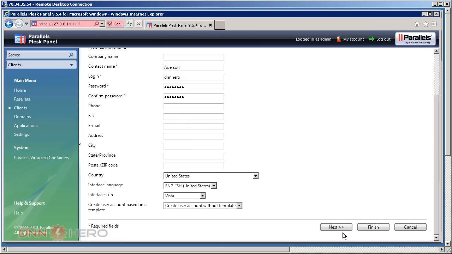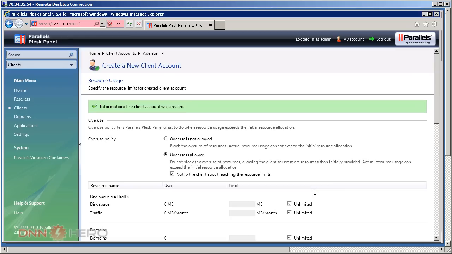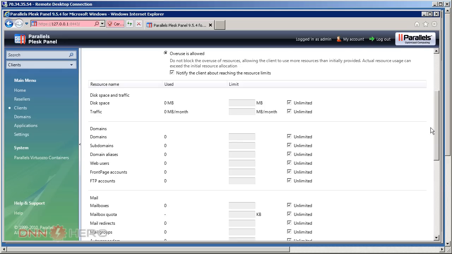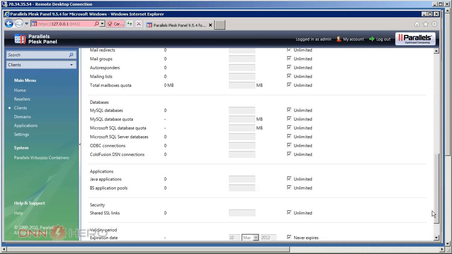Okay, so I'm just going to hit next and see if there are more options. I'm not going to explore each and every option here because I want to keep it a very simple and straightforward process, but there are lots more options you can dig into within Plesk itself. You can specify quotas and all of that. I'm just going to keep it unlimited on everything, and I'm going to hit next again.